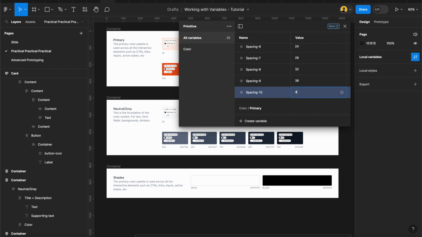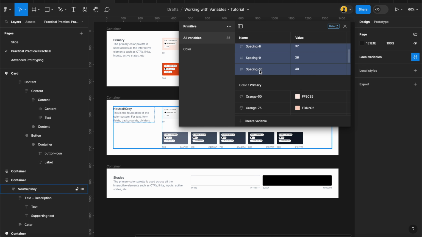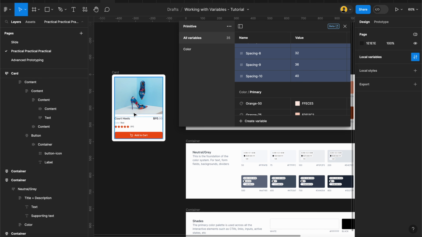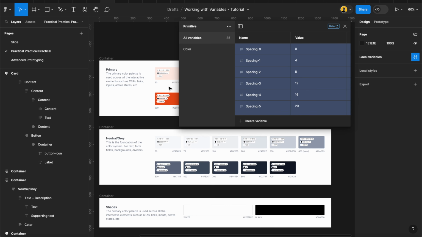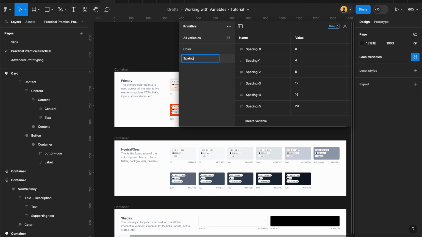36, then 40. All right, so now the next thing we need to do is what? We need to now group these guys together. So you can keep on creating the spacing, but for what we are doing today, I'm just going to stop at 40, because the spacing I have on this card is just 40, so 40 works perfectly for it. So now I've highlighted, and the next thing I want to do is to add as group. Then I'm going to name this my spacing system.